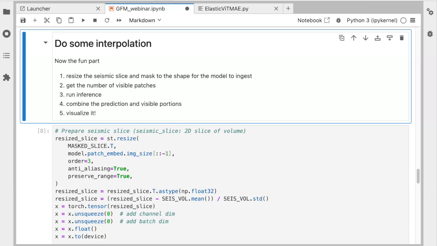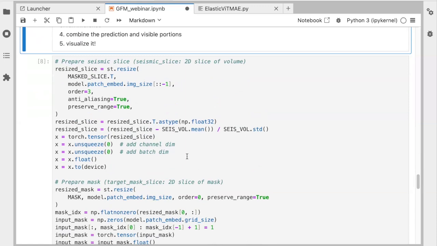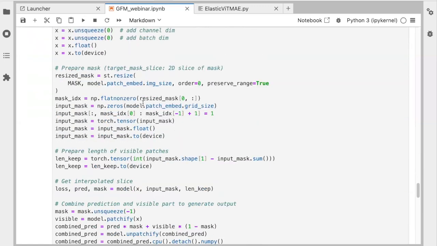That means we're going to say, okay, model, fill in the blank. It'll fill in the blank. Then we'll combine our predictions and our visible portions. So we'll say, okay, we know what you're predicting, let's actually see what it looks like, and then we'll visualize it. That's what this last cell down here does in a 5-step process. So we can take a look at it.